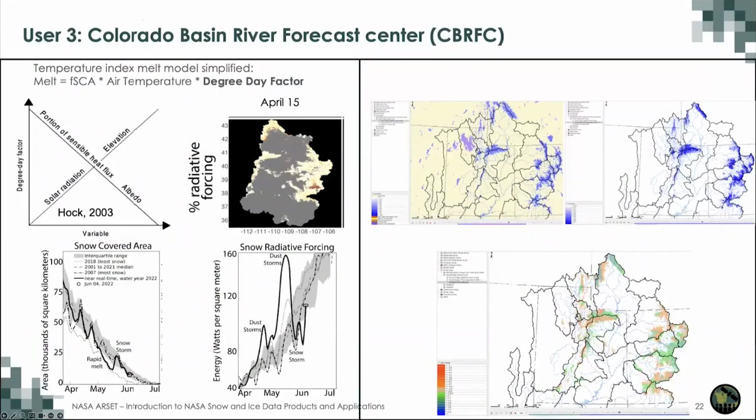Another example of our use of data is from the Colorado River Basin Forecast Center, or CBRFC. They use a temperature index model called Snow 17 to estimate snowmelt, and that relies on snow cover along with air temperatures and degree day factors. There's a very simplified equation at the top left here. The figure on the top left is a conceptual figure showing the impact of factors like solar radiation and albedo on the degree day melt factor.